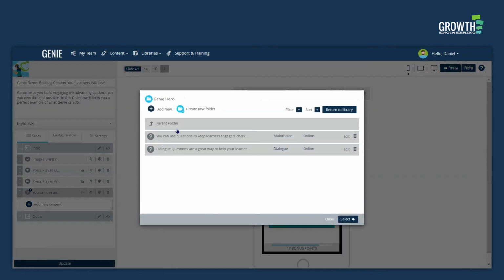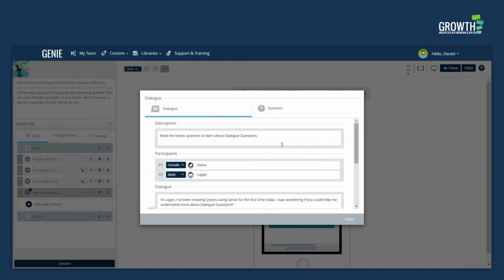Okay, questions. And now look, it's in the same folder and it's a dialogue question. Now I love dialogue questions. What they do is simulate a real life scenario. So they're really a form of scenario based questions that you can quickly whip up and then test your learners on.